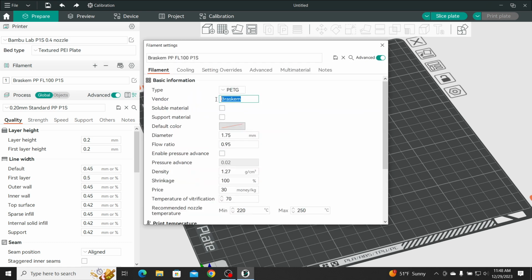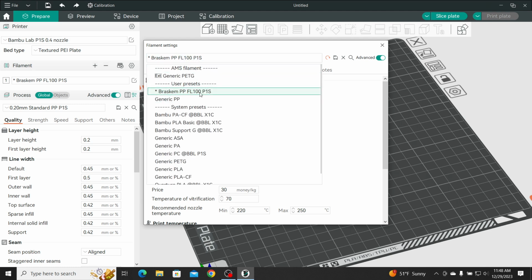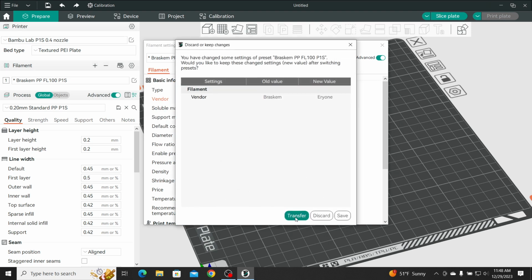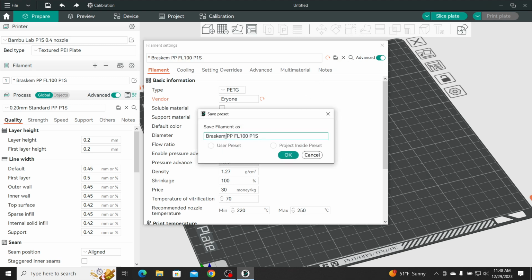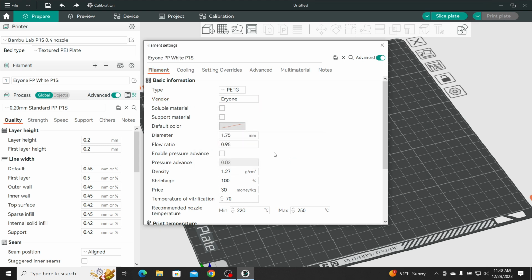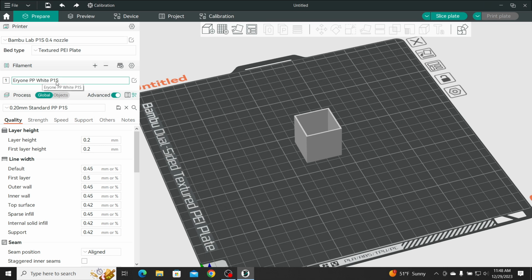Let's rename this Arion. Everything else is going to stay the same. I'm just going to change the... And I'll label it white because I know I can get it in black. And I can also get it with carbon fiber or glass fiber. So here I'll know what's going on.